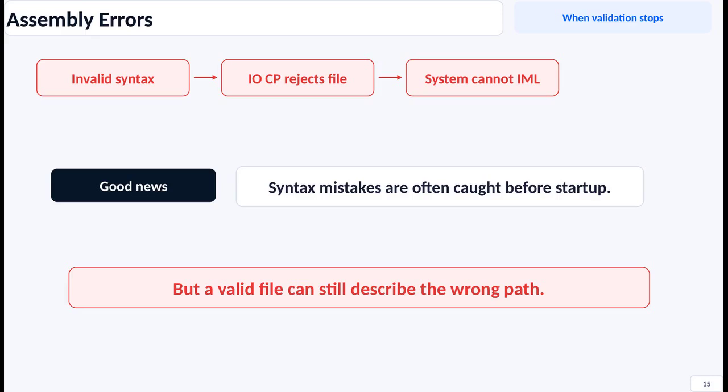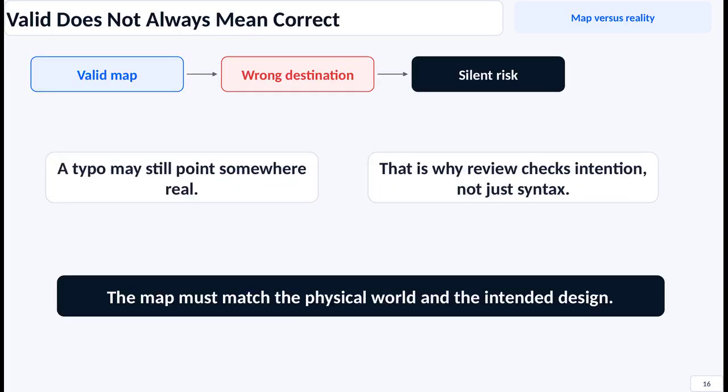The IOCP program validates the IOCDS. If the syntax is wrong, IOCP can reject the file with an assembly error. That is actually helpful because it stops an invalid configuration before startup. But there is an important warning. Passing syntax validation does not automatically prove the map is correct. It only proves that the file follows the rules well enough to be accepted. This is one of the most important lessons in the topic. A file can be valid but still wrong.